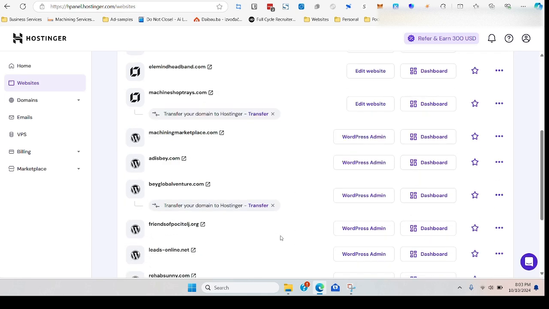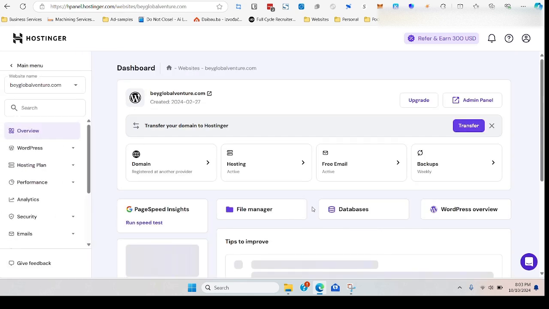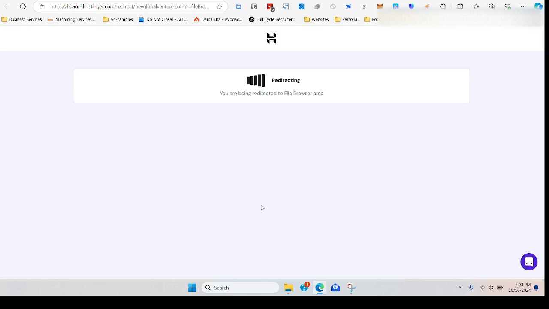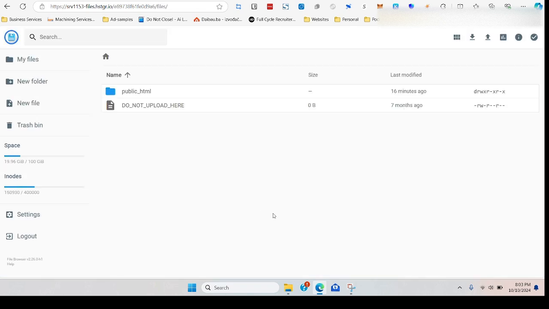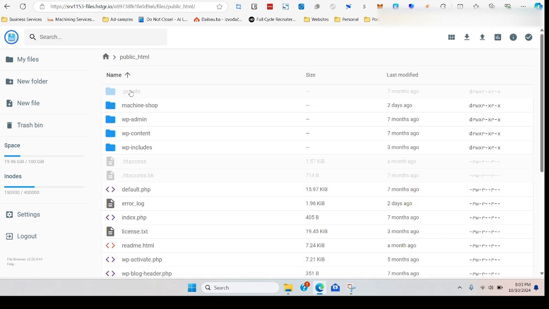In this case we're going to navigate down to the website we want to install it on. We'll take our Big Global Venture as an example website, and we're going to go inside the file manager. Let's open that one up, and basically what we're going to do is simply create a subfolder. Now if you do not have anything installed on the website, you can directly upload it to the root.